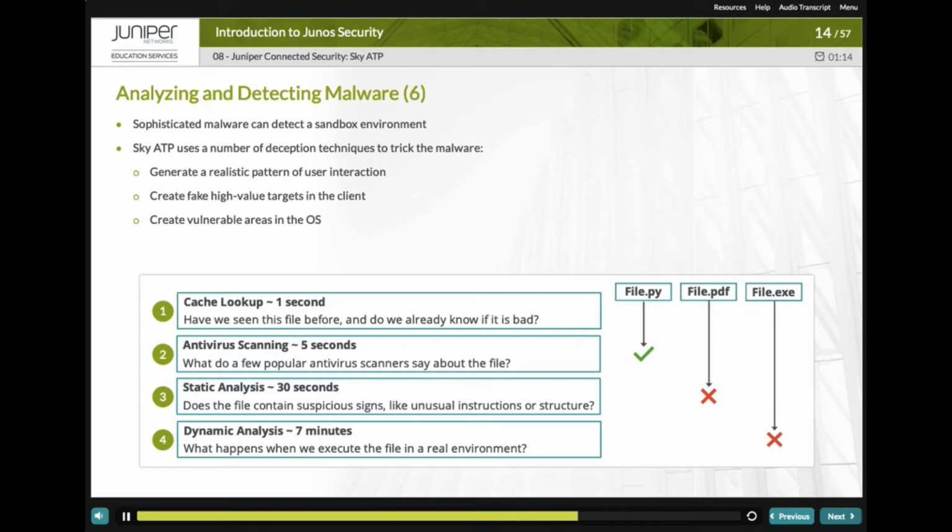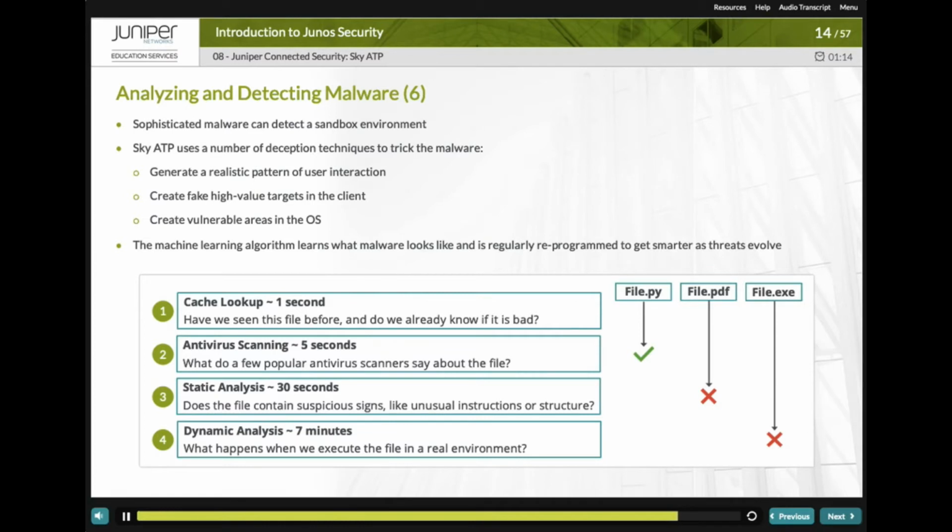Sky ATP uses its own proprietary implementation of machine learning to assist in analysis. Machine learning recognizes patterns and correlates information for improved file analysis. The machine learning algorithm is programmed with features from thousands of malware and goodware samples. It learns what malware looks like and is regularly reprogrammed to get smarter as threats evolve.